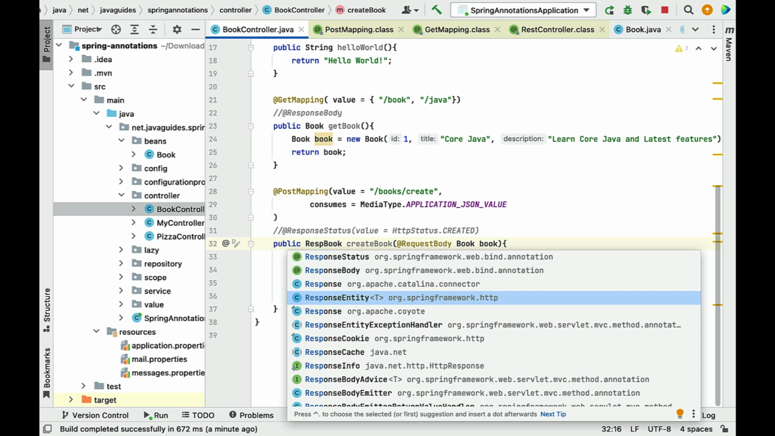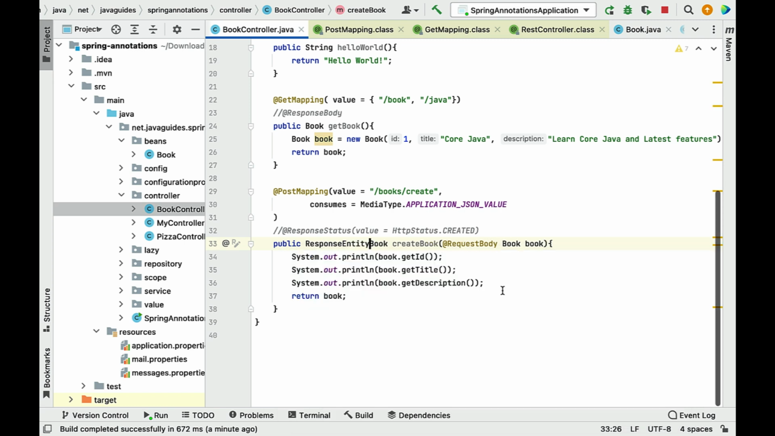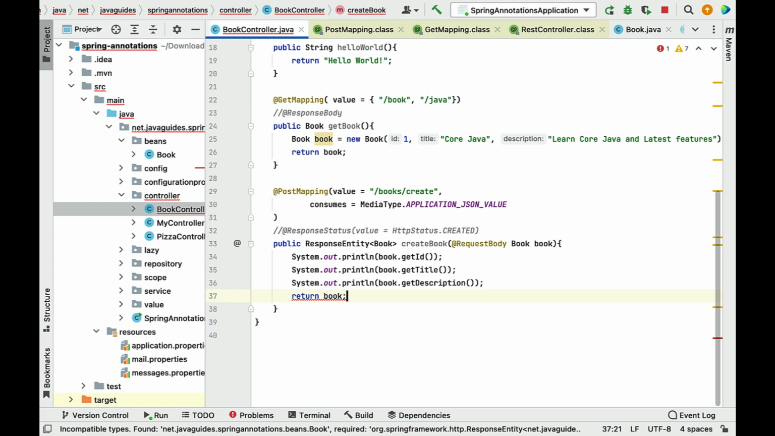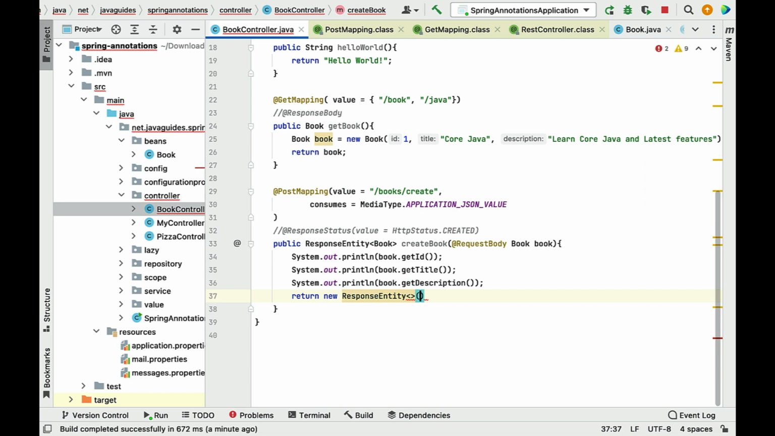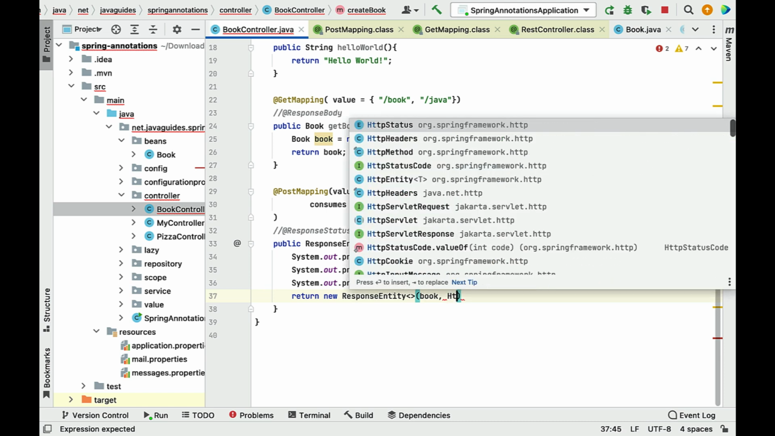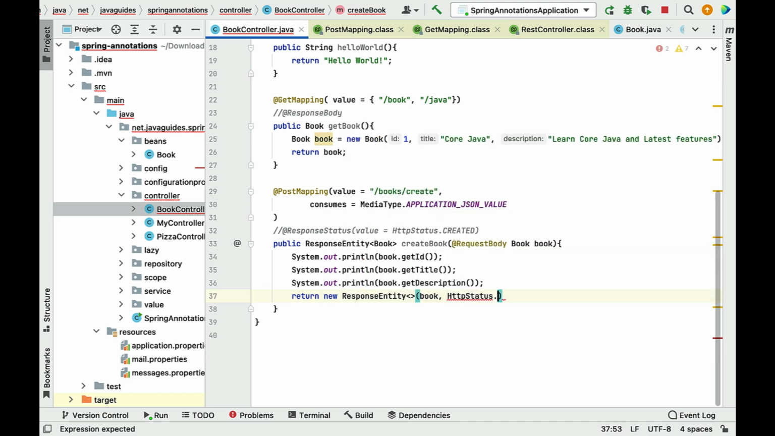So make sure that you choose the ResponseEntity class from the org.springframework.http package. ResponseEntity is a generic class. We have to pass Book as a type, and we need to return the instance of ResponseEntity. So here, return new ResponseEntity, and then we need to pass book as a value to the constructor, and then we can specify the HTTP status, that is CREATED. So this is how we can configure the response for the REST API.